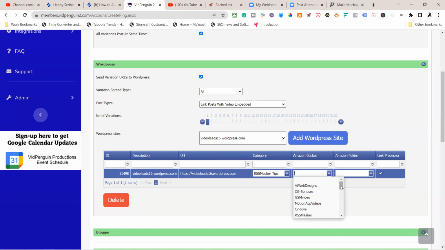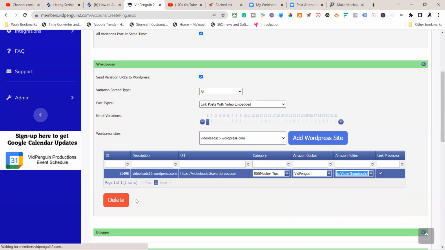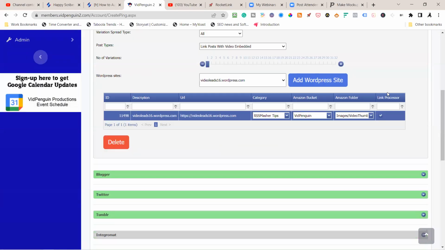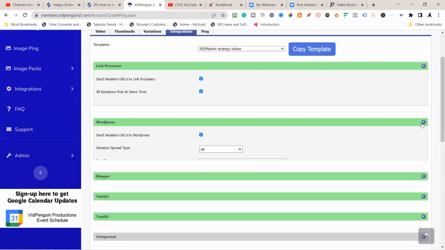I'm going to put my images in VidPenguin. I have a folder called images, video thumbnails. Okay. So if I want to add more, I can just add. I've only got 2 WordPress set up for this particular account here. So that's the first WordPress. That's the only one I'm going to use. I'm going to send 1 variation to it over time.